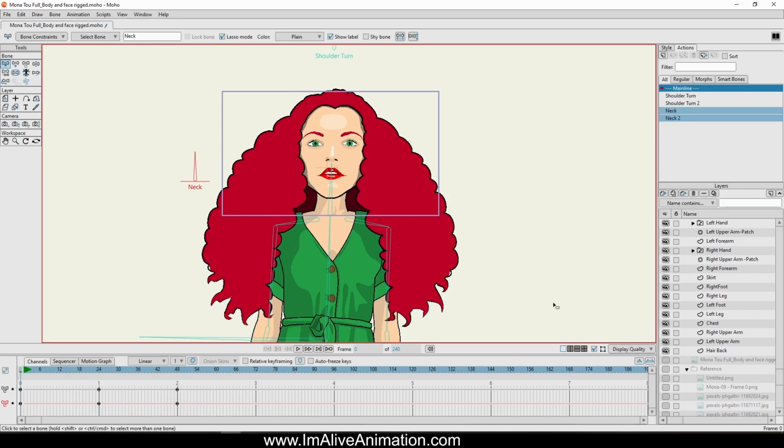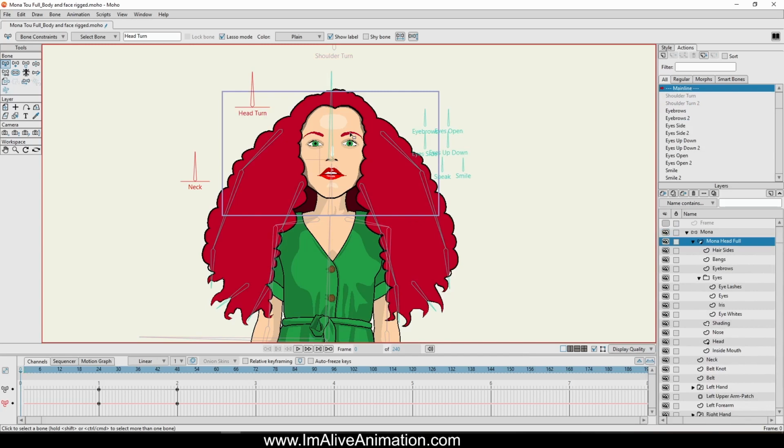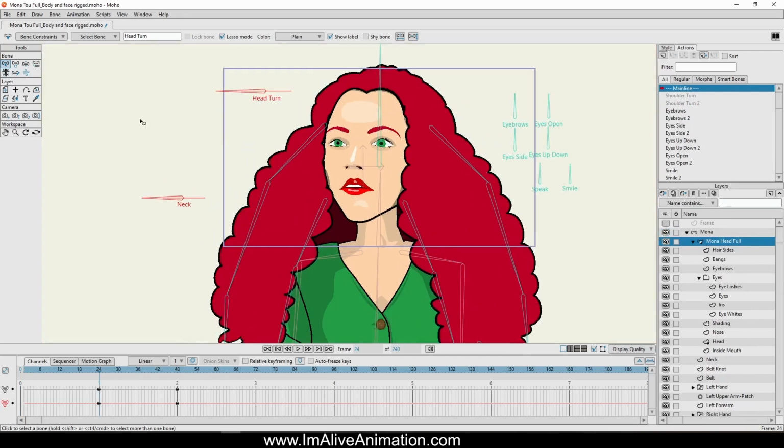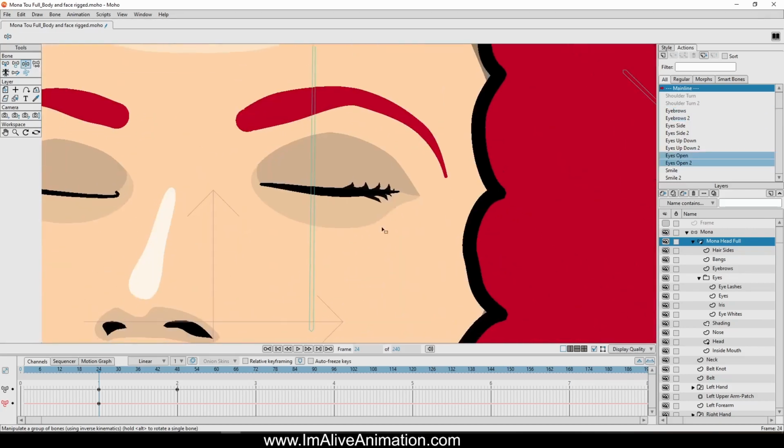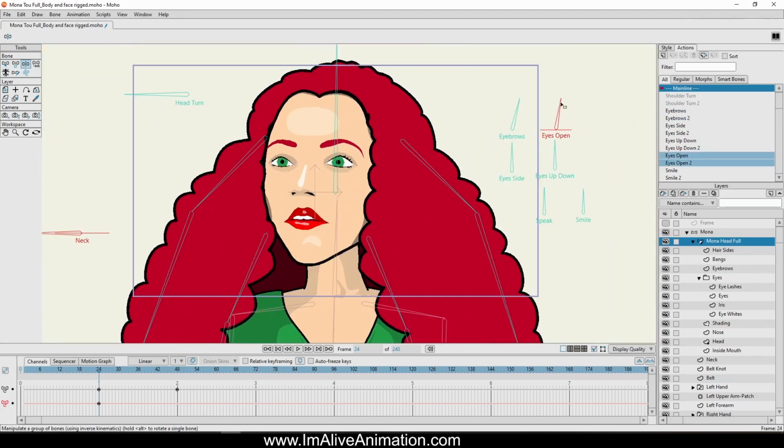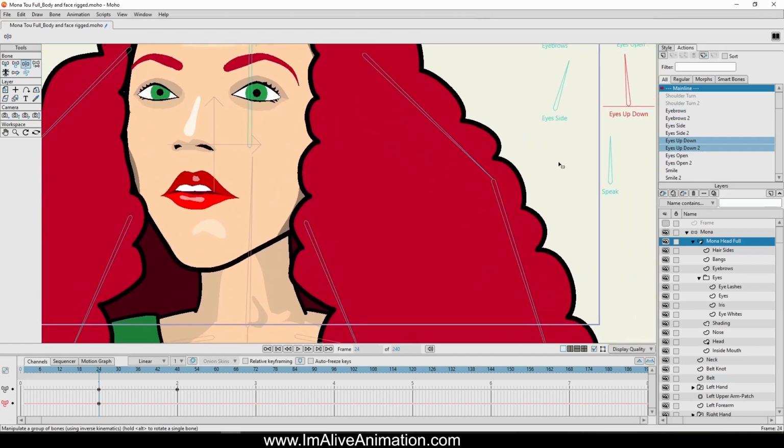Let's just see how well the expressions and the eyes and everything else that we rigged earlier work. So I'm going to look one way, and then just try them out. How do the eyebrows look? Oh, the eyebrows look pretty good. Eyes open and close. They look good. Eyes side should look good. There's no reason why those won't in the up and down. That was very simple. The speak looks fine.